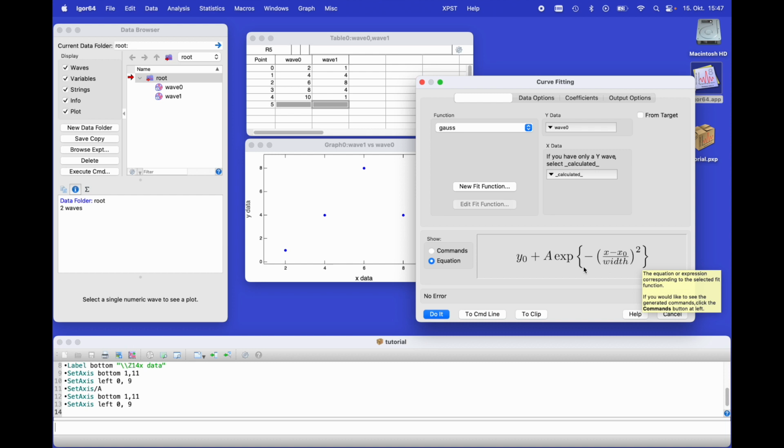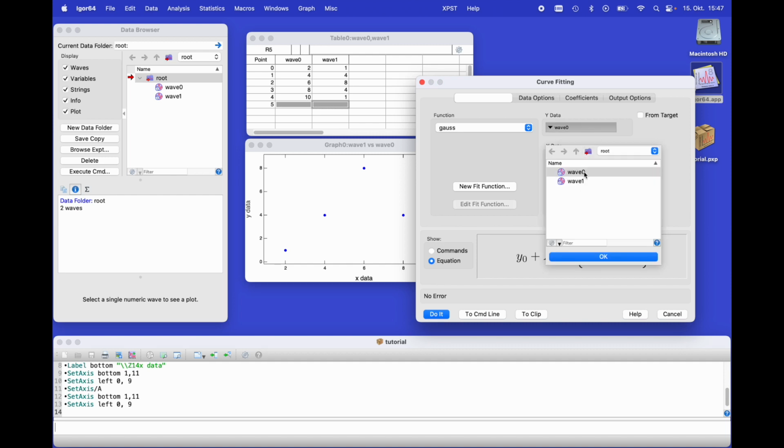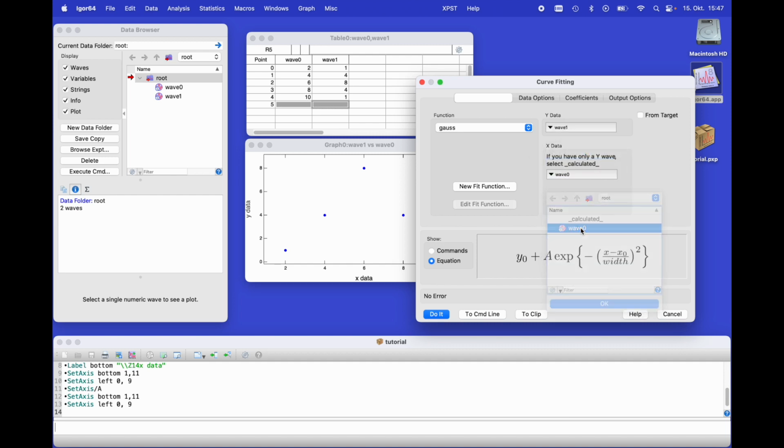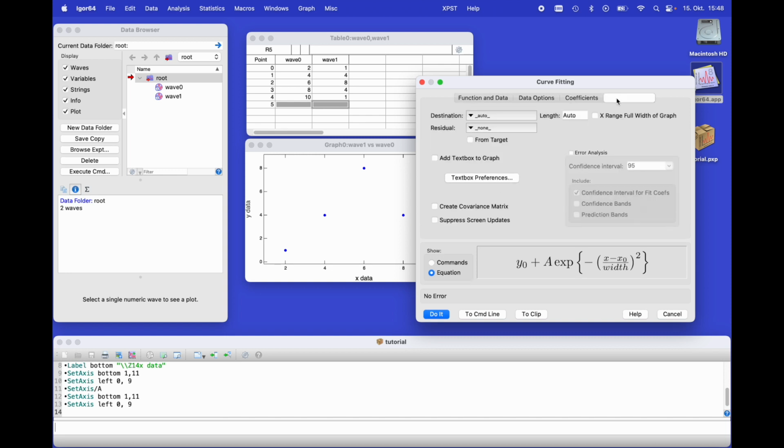Maybe you remember that from school. And again, we have to specify which is our y data, which is wave 1, and the x data, wave 0. We can go through the options here. Maybe what I want to change is here in the output option, I want to fit not only within the range of that x data, but the full range of the graph. So I enable that option here. Yeah, and then let's see how it works. It will do the fit.